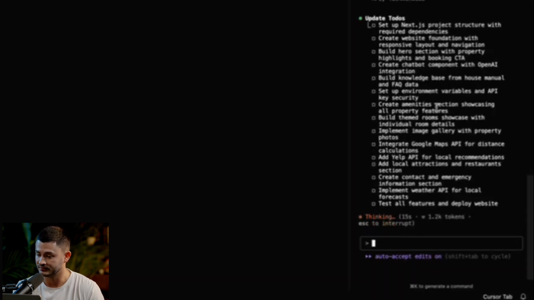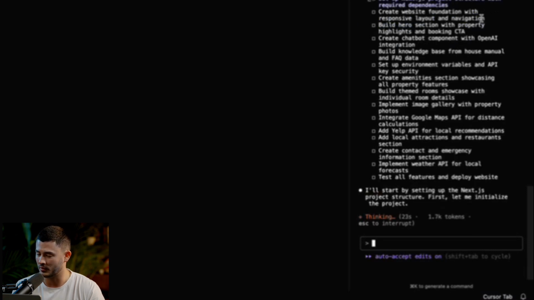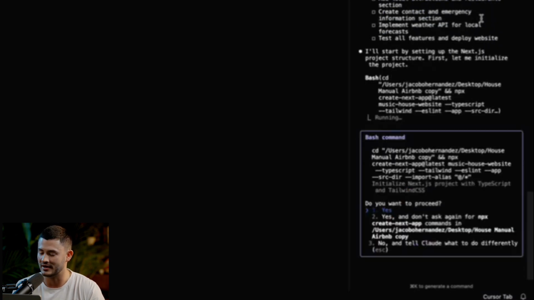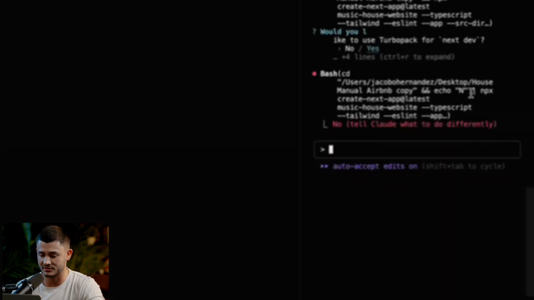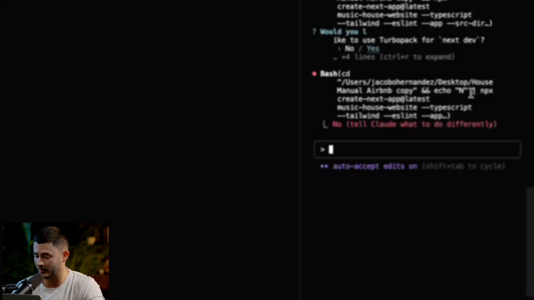So you can see here, it's going to set up the Next.js project. Again, you really don't need to understand this, but the more you work with this workflow, the more you start learning how to use and integrate all these tools. You're really just going to be approving it, or there's a way to auto approve everything.